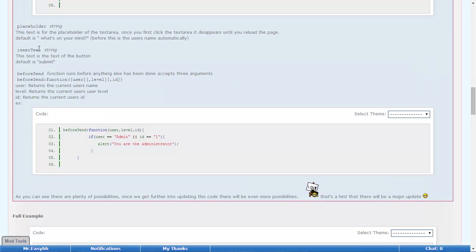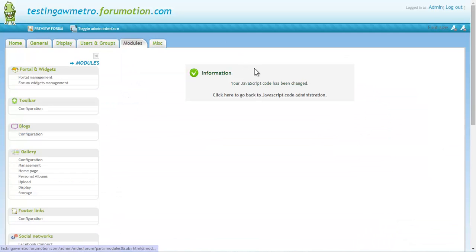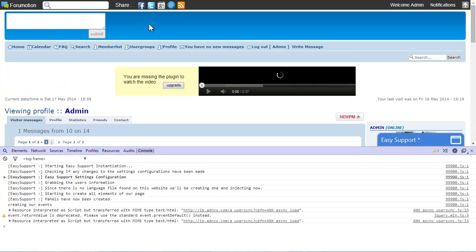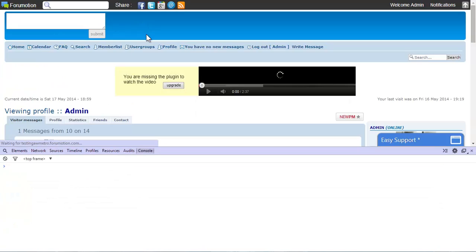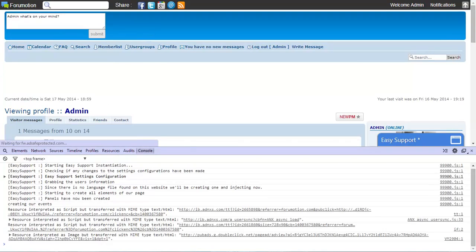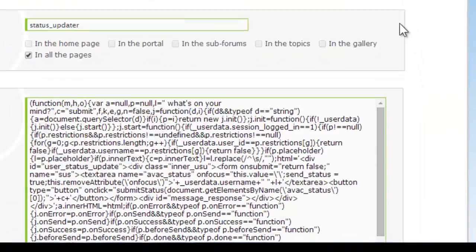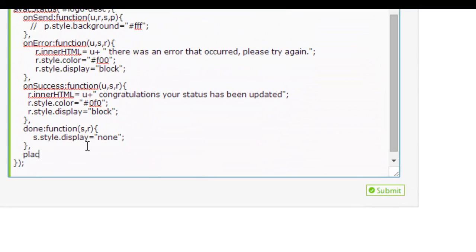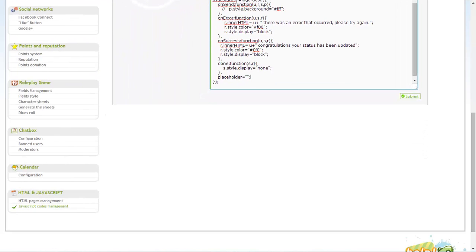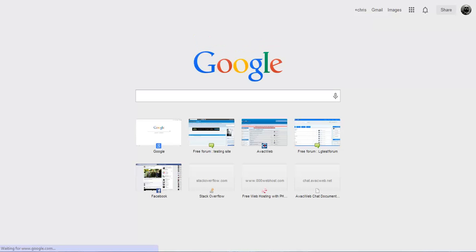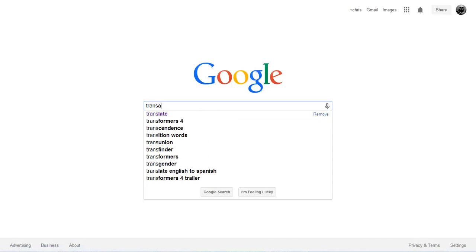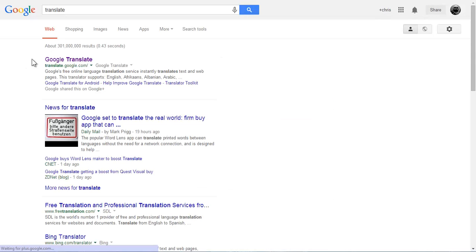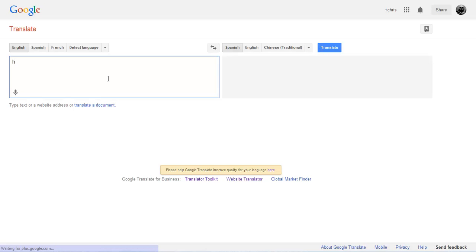Okay, placeholder and inner text. As you see, our placeholder is "Admin, what's on your mind" and submit. Well, we can change that, especially if you guys have a different language board. Just say placeholder. Let's go to Google Translate. How are you today?